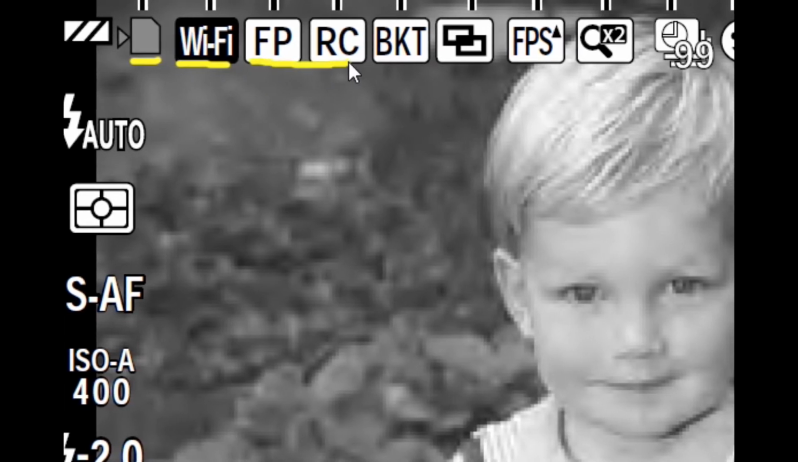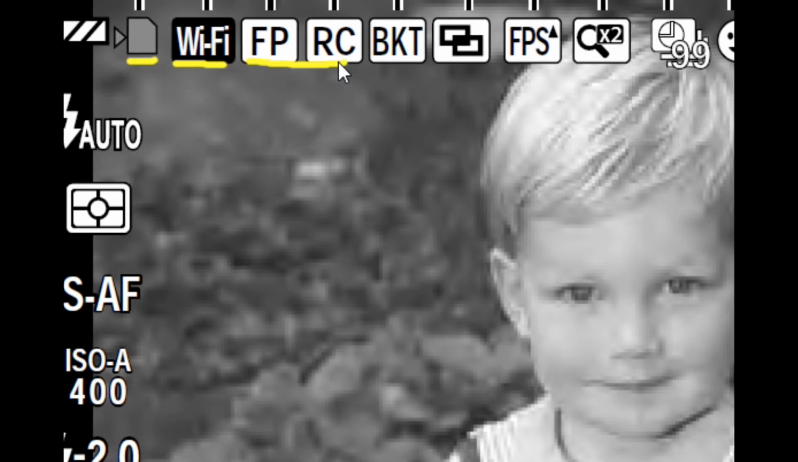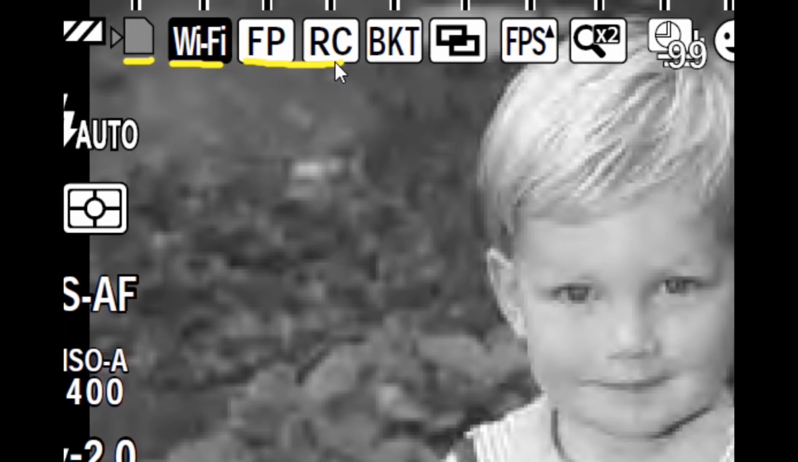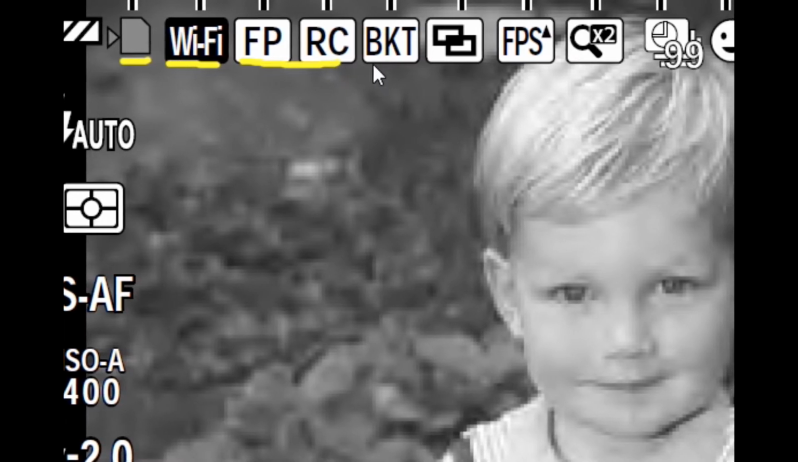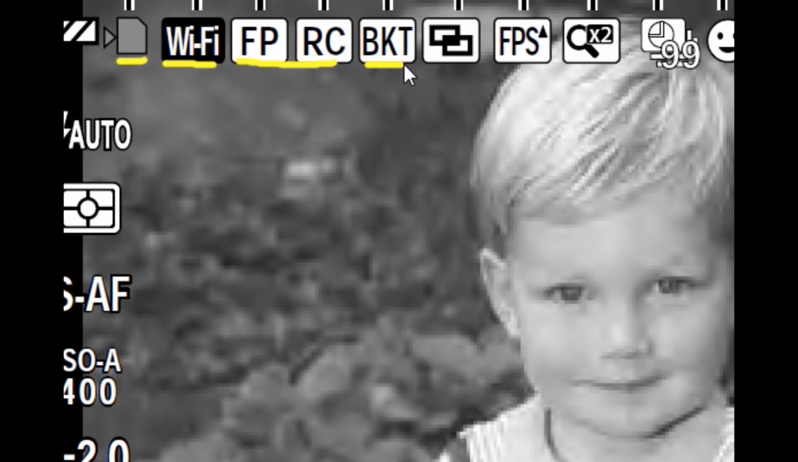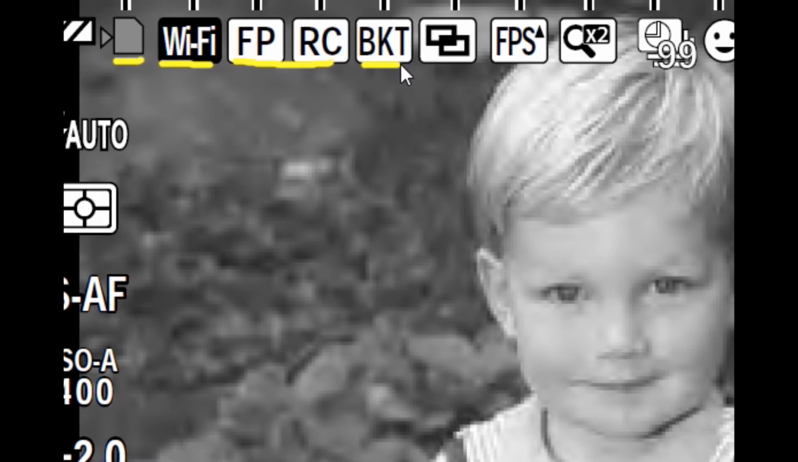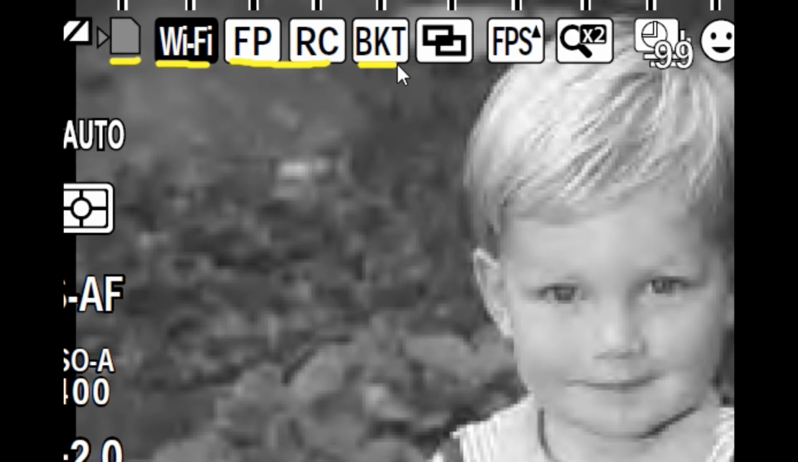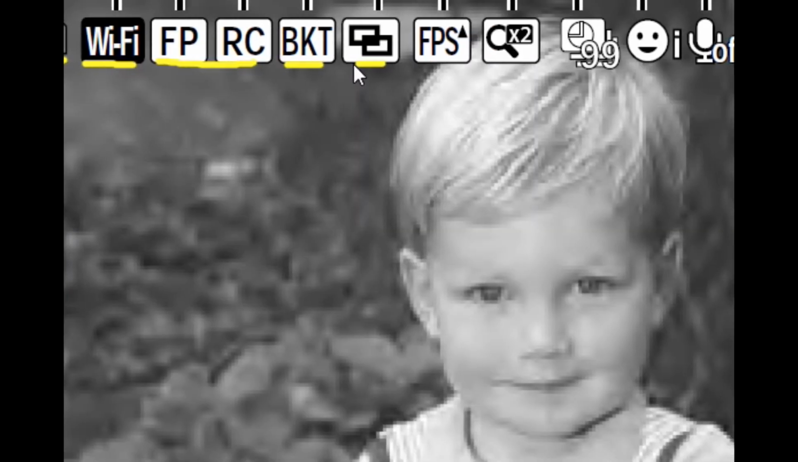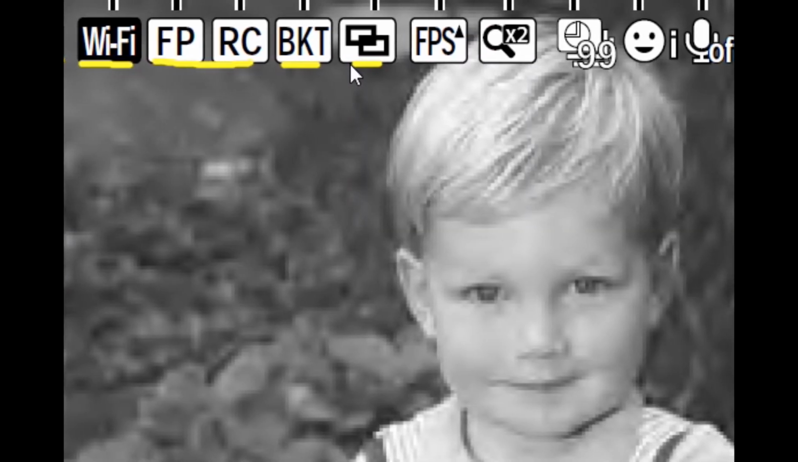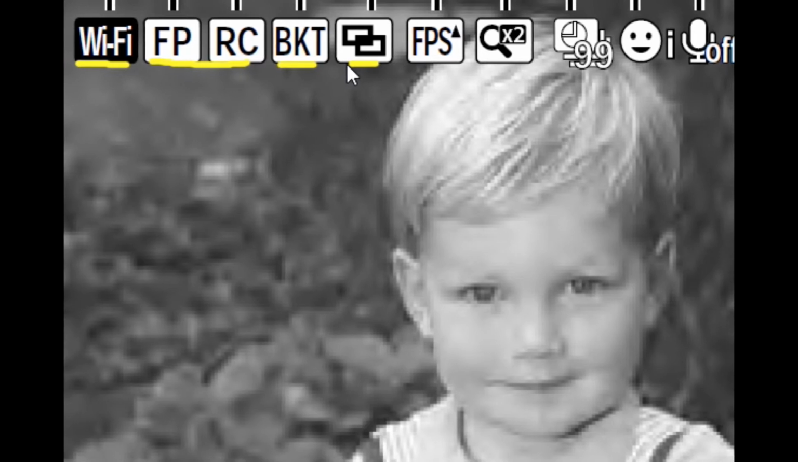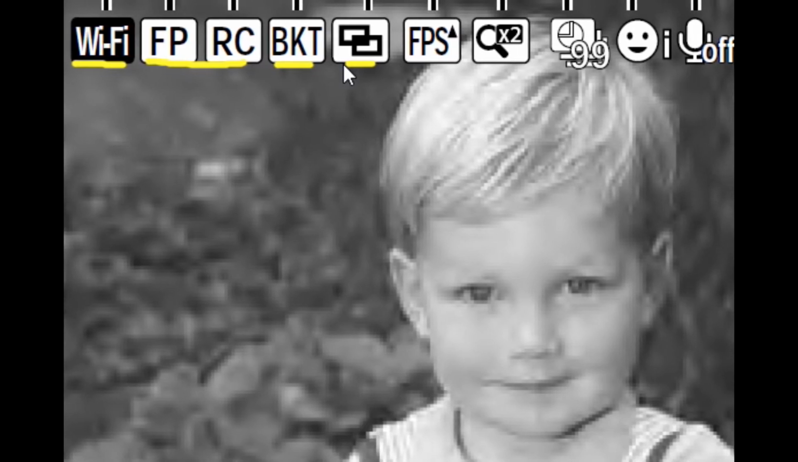These two here are related to the flash. That's the Super FP flash and the RC mode. This one here is for bracketing. When that's on, you know bracketing has been turned on, or HDR. This one here is multiple exposures, or it can also show you when the Keystone compensation is on.